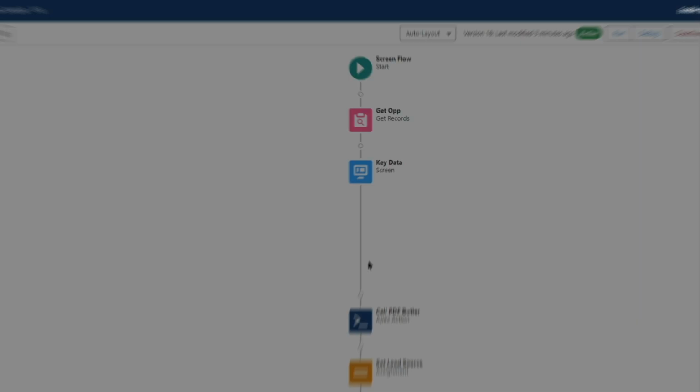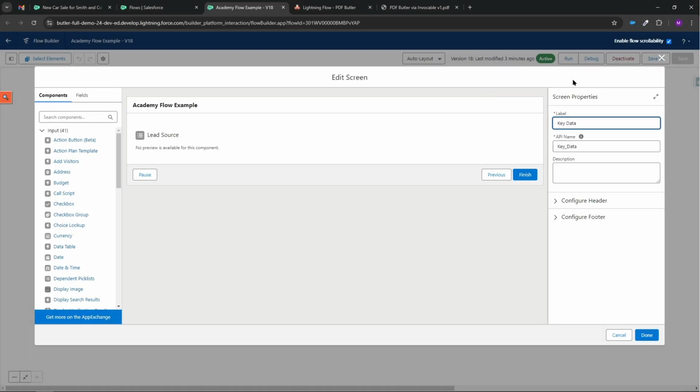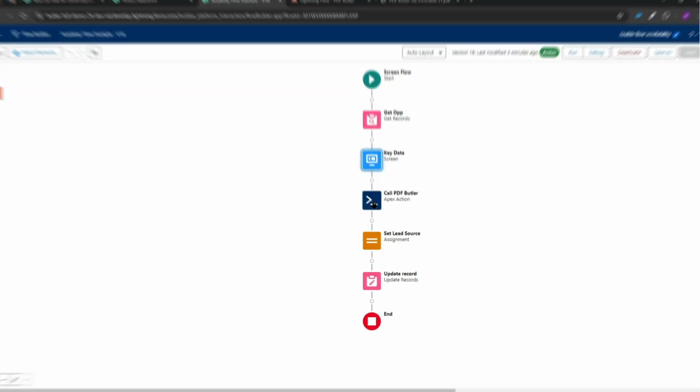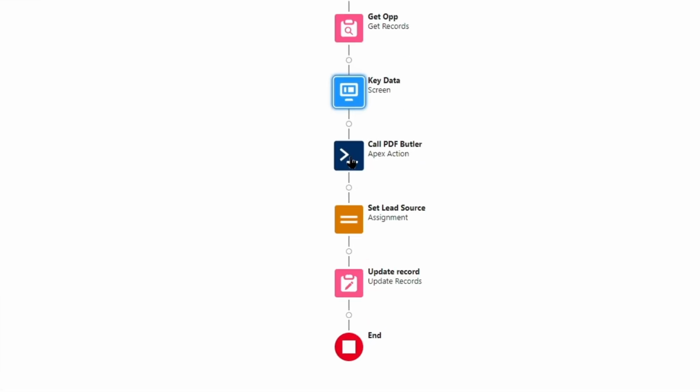I've then got a screen element which is just setting the lead source, but then as I do that I want to call PDF Butler. So I suppose the use case in here is that we only want to let people send this document, which is a quote document in our case, if they have set the lead source.